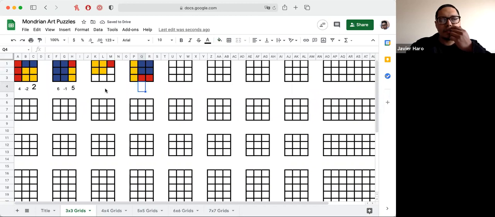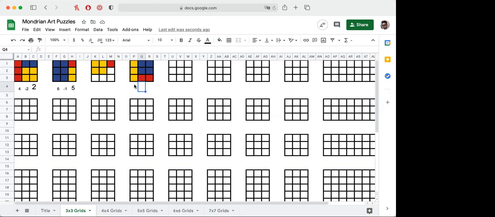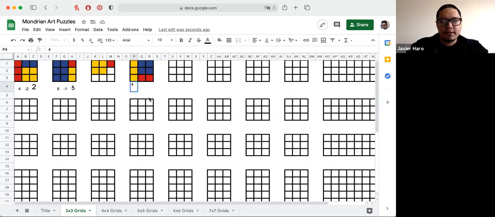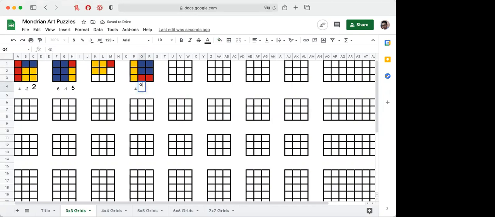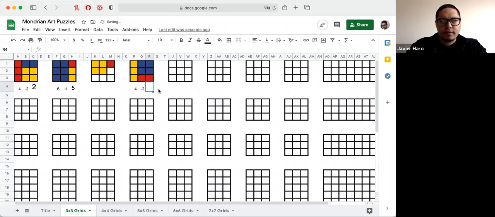Just so that we see the scores, what's your biggest area? 4 blue. What's the smallest area? 2 red. So we'll subtract those. And what do we get? 2. Okay, so we also got 2. Oh man. Okay, so maybe 2 is the smallest we can get here.